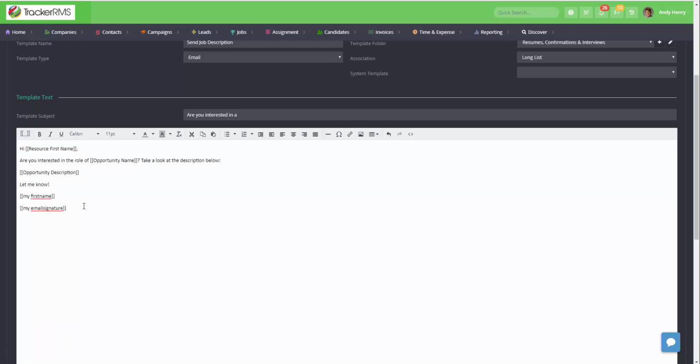So obviously you can get much more complex than that. I'm just going to do a real basic one for today. And then also might want to put a tag in the subject line. So, are you interested in a, whatever role? In this case, tags aren't able to be pulled directly into the subject line for whatever reason. So I'm just going to copy and paste that right in here, and then it'll work just fine. So we can do something like that, and we'll be good to go.